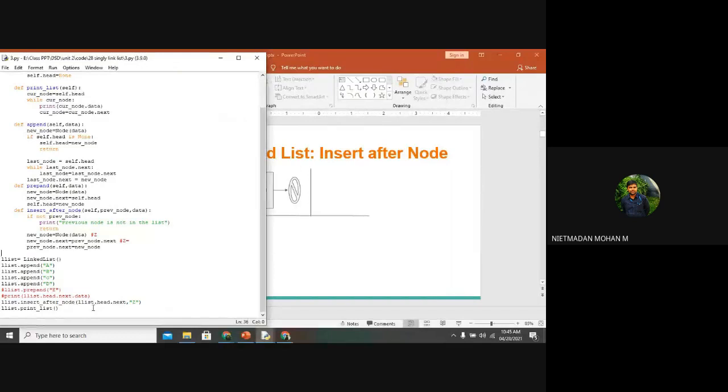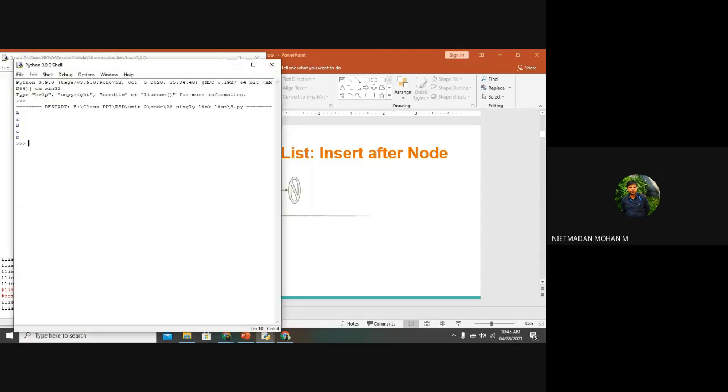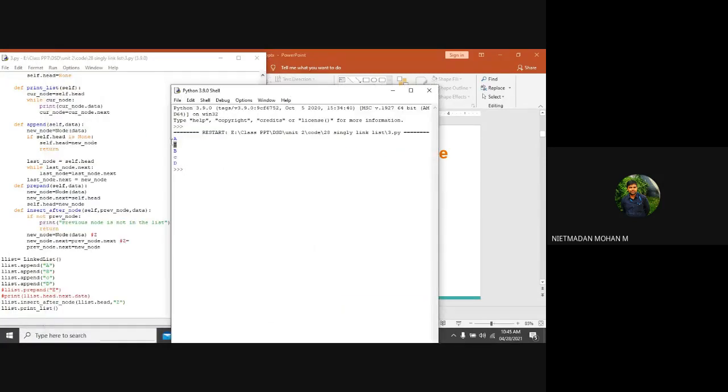If I give L dot head is Z, you can see here after the A, the Z has been inserted. If you want to insert here, then we go with the prepend function. And if you want to insert after this, you go with the append function. Clear? Any doubts in this?